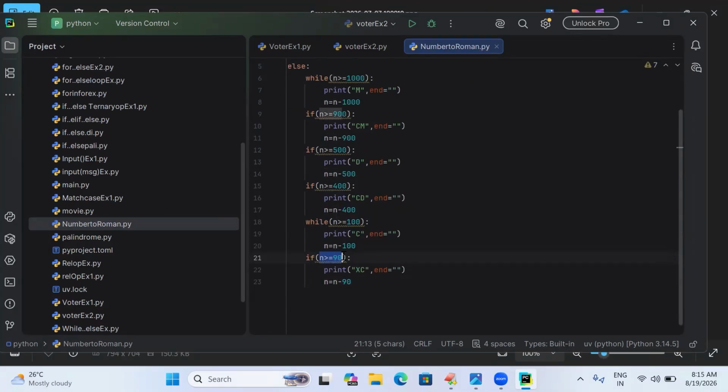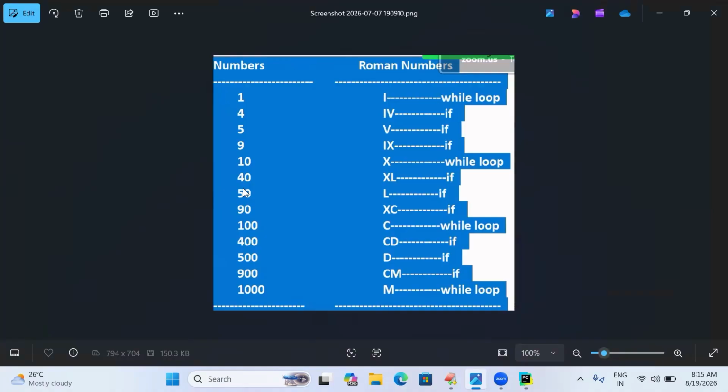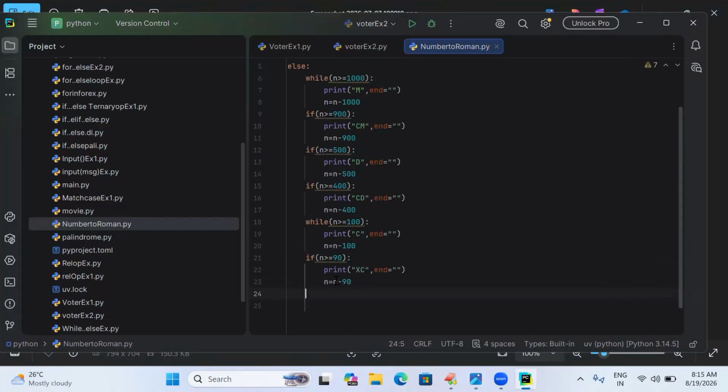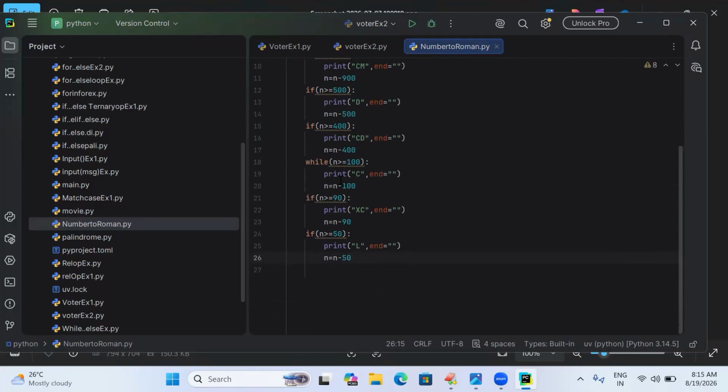So if n is greater than or equal to 90, I have to use XL here, and I'm going to subtract that 90 from n, right? So come here and see the next thing. Here for 50, it is going to be L. So we have to use a simple if, right? If n is greater than or equal to 50, the value is 50, right? Then after that, we are going to print L, and we are going to subtract that 50 from n.